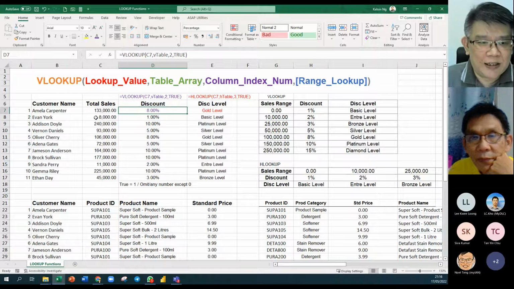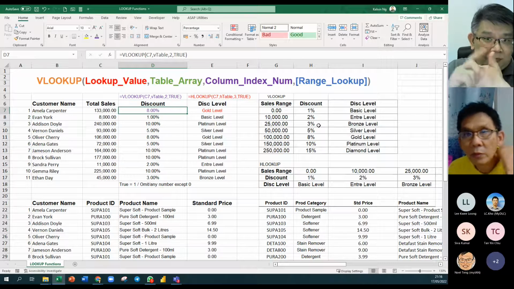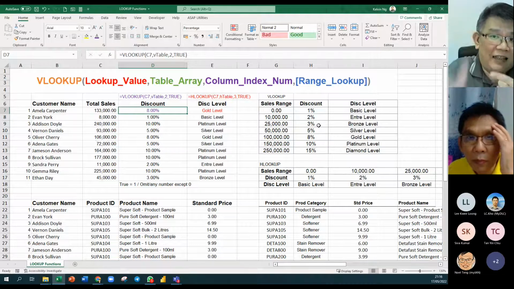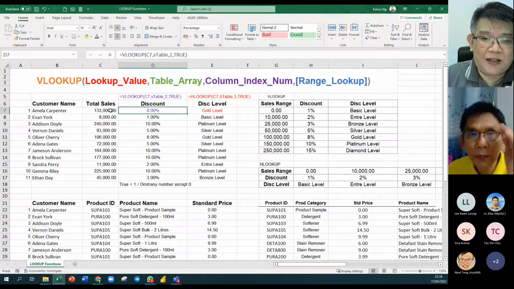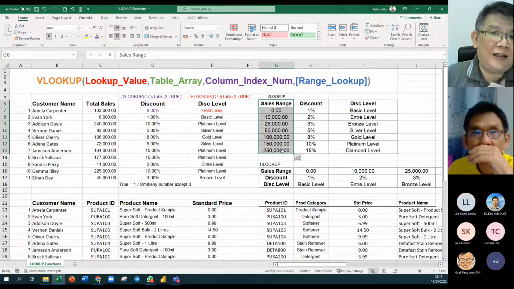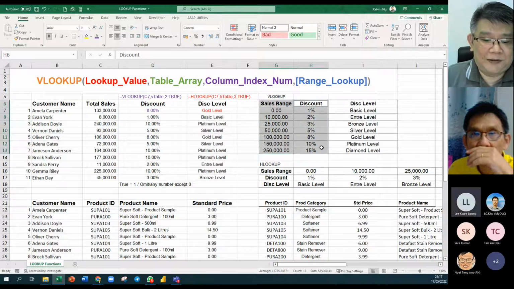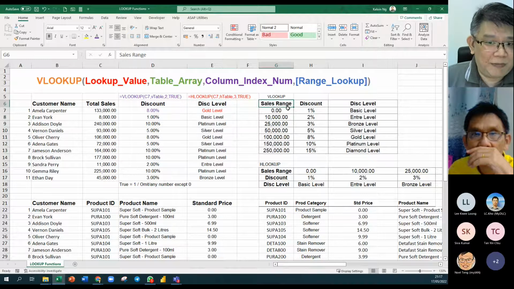Let's just say you use this 133,000 just to find out the sales range, then only 1 column. No? But you use the sales to find the discount, that means you need 2 columns. 1 column for you to match the sales. The other column is the result that you're looking for. So in this example, to find this discount, first we need the sales range. The second column we need is the discount. Agree? Right?